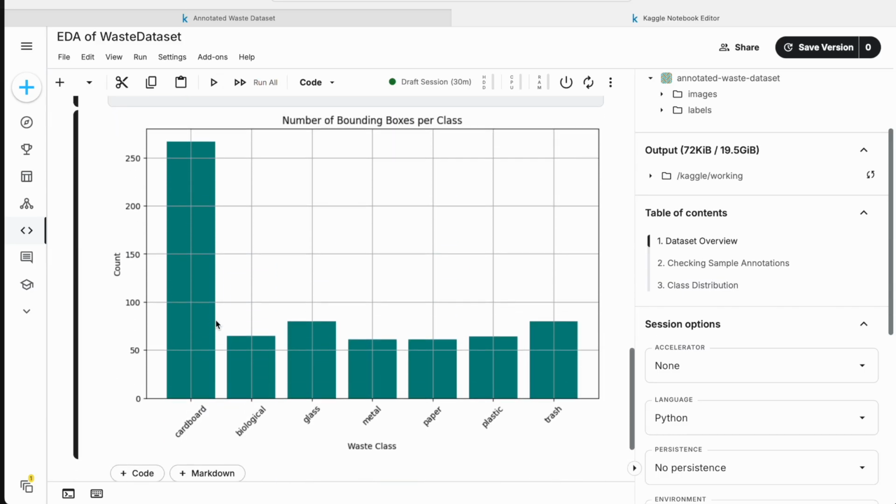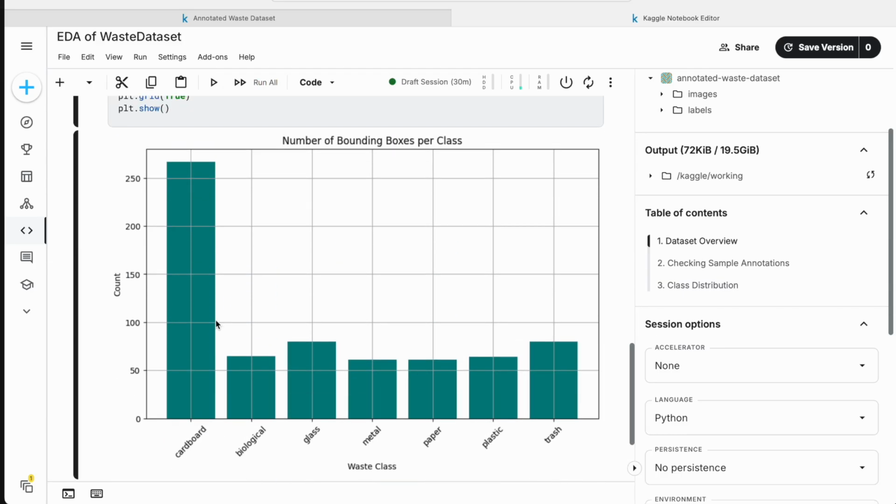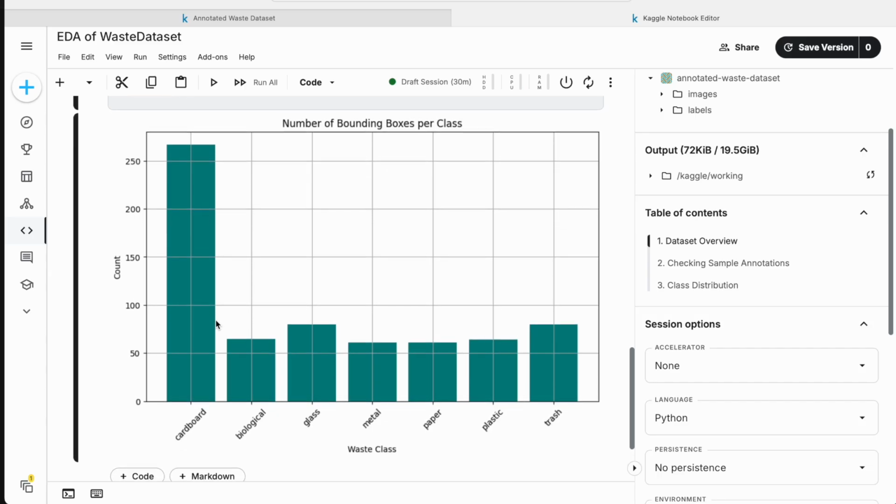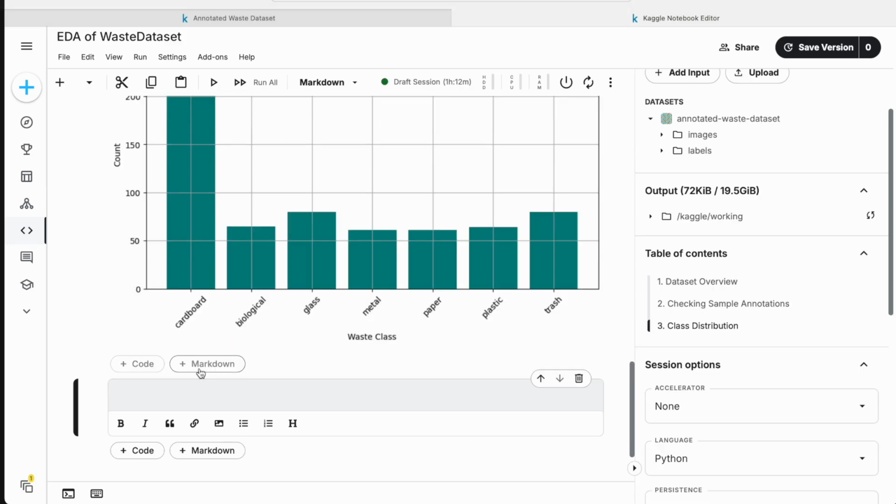From the results, Cardboard has the most annotations, while the other classes have fewer. This gives us a clear view of class distribution and highlights any imbalance before training. Let's visualize a sample image with its bounding boxes.